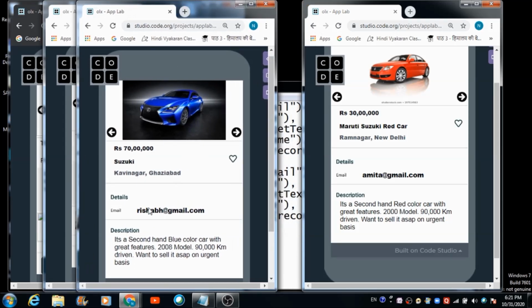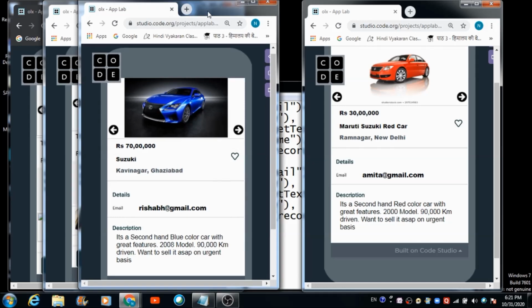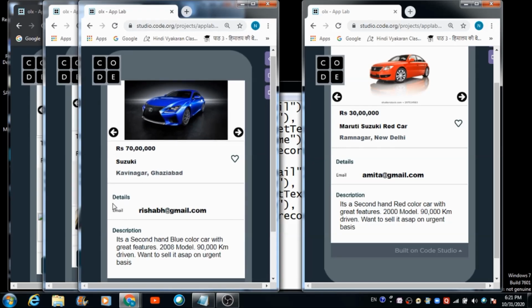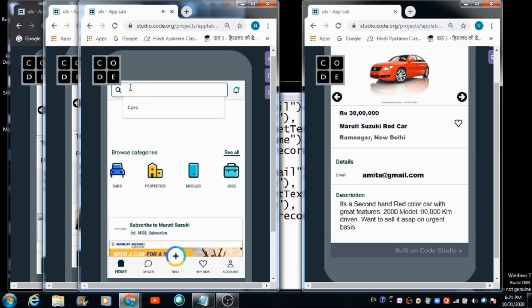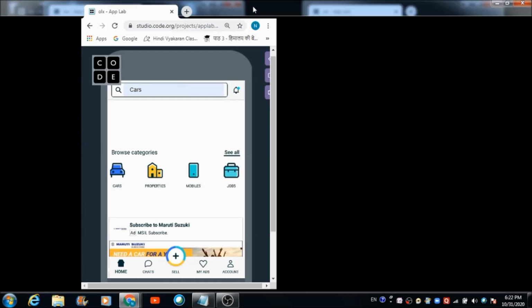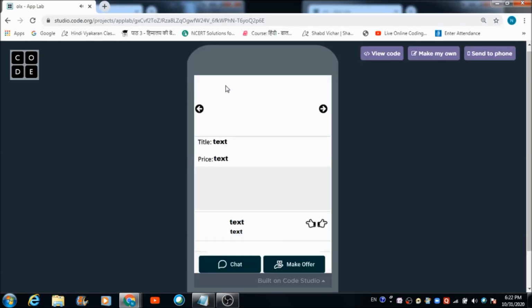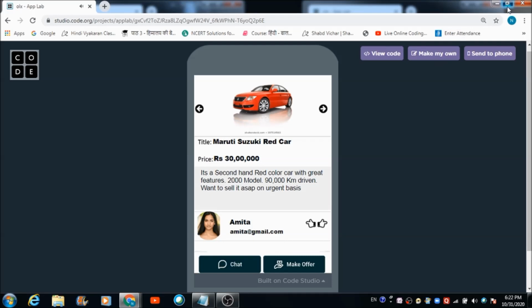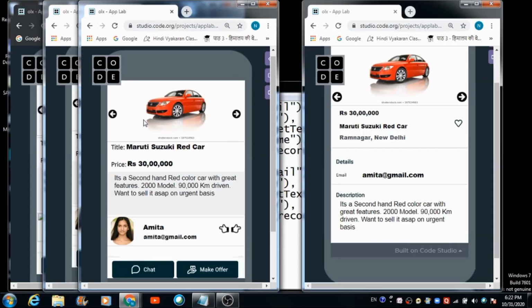Now let's do one thing. Let's make use of Rishabh's ID and check out whether we'll be able to access all the advertisements or not. For that we need to write down cars here, and then search for the cars. Amita's profile is getting reflected over here, and she uploaded this red color car, and all the pics are also visible to us. Fine.